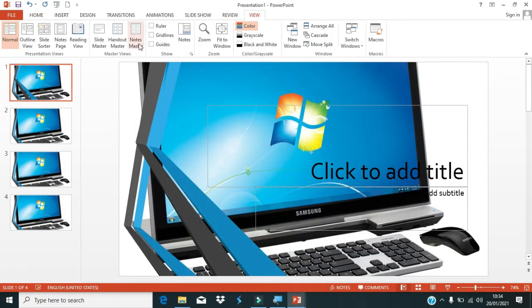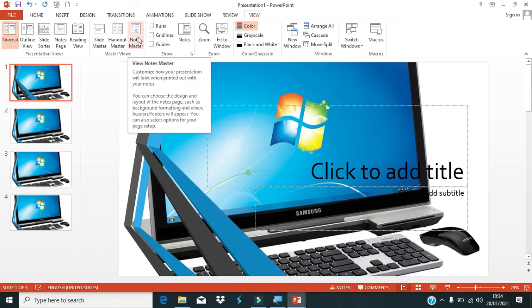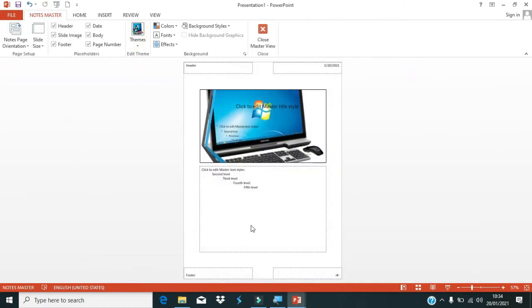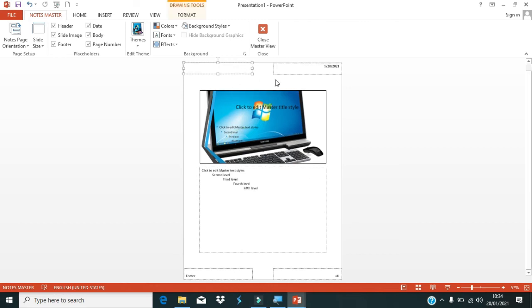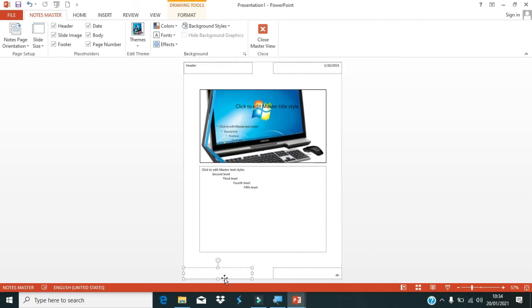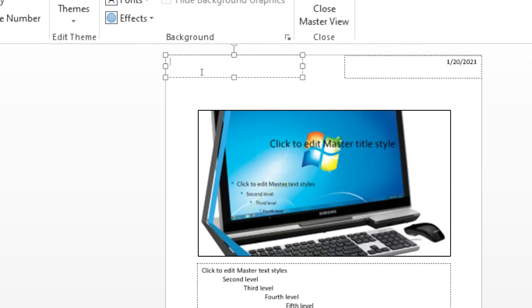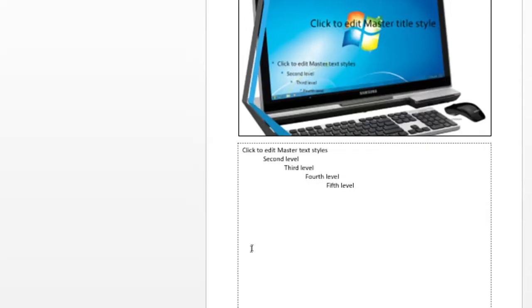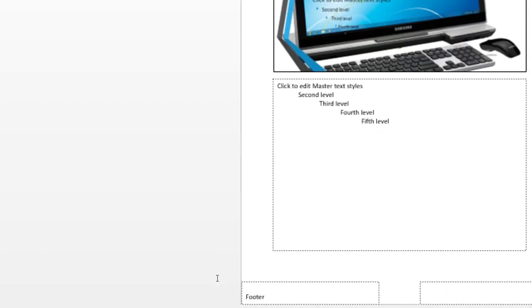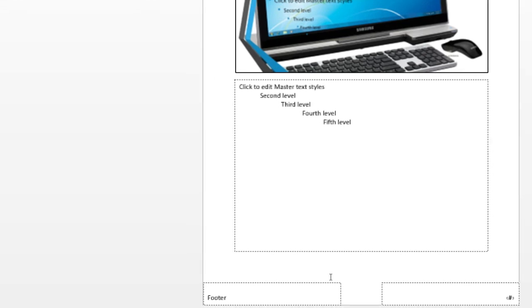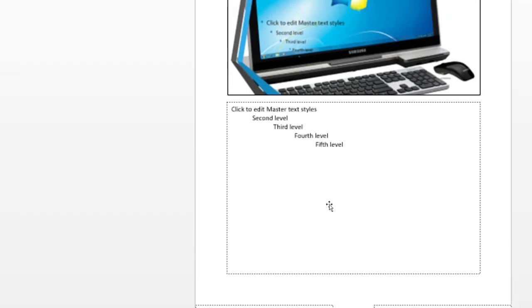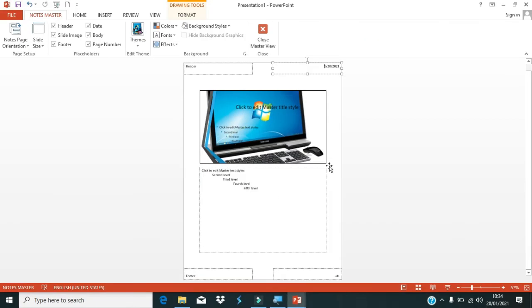And then again, notes master. If we click notes master, it looks like this. You can give the header, date, and footer. If you want to make a header, you can type here. This is to insert the header, and then the date if you want to put it here, and also the footer here. If you want to put it on the page, that is up to you. Okay, already, just close master.